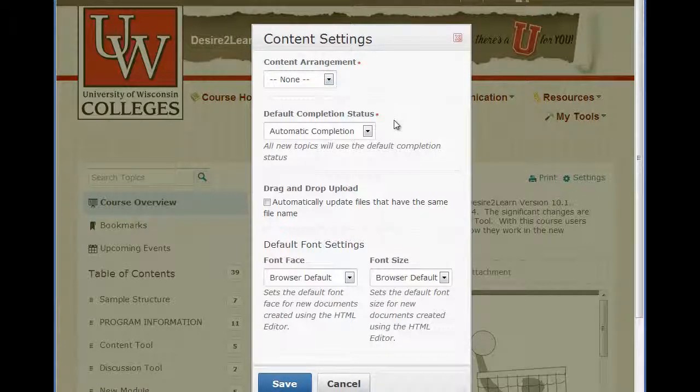So the first thing I want to point out here is default completion status. Desire2Learn has inserted a new tool for learner success into version 10.1. And a part of that is completion status. So for every topic in the content tool, you can set it up so that anytime a student opens and attach a document, you can have it automatically marked that they've opened it, or you can have it be a manual completion whereby they open it, they read it, and then they mark it themselves that they've completed it, or you can just not track that if you don't want to.